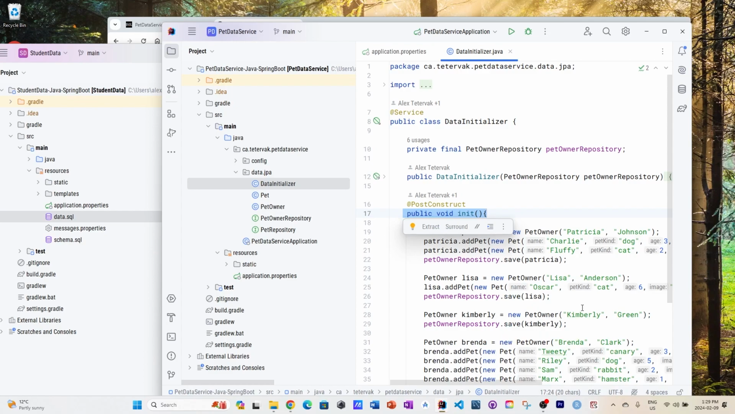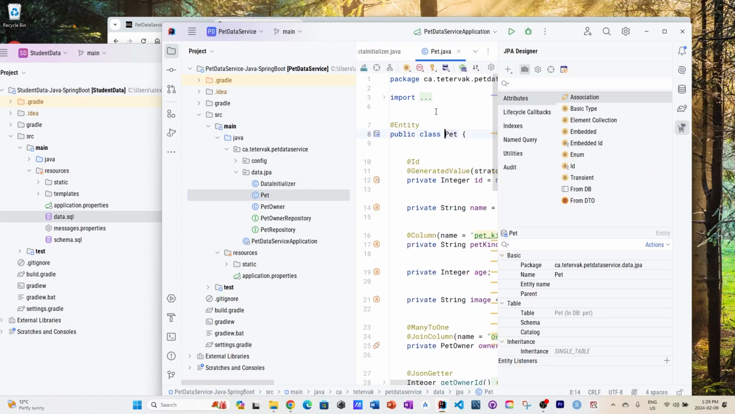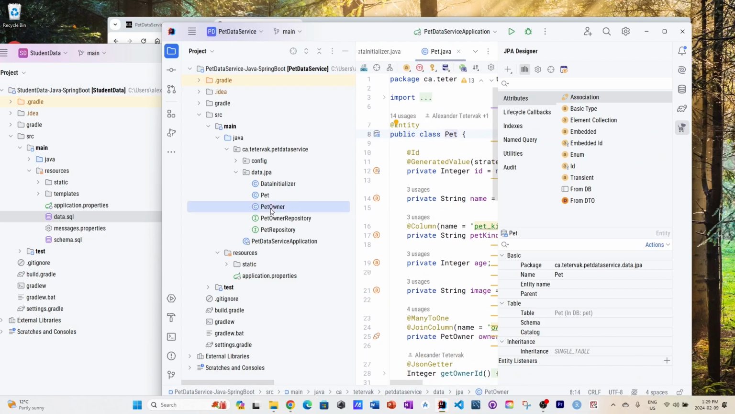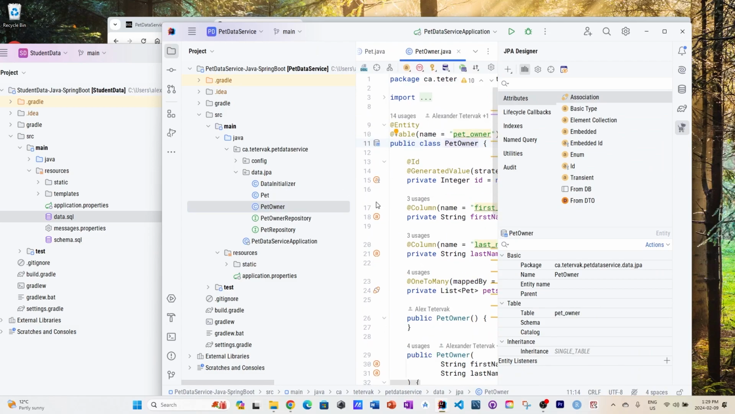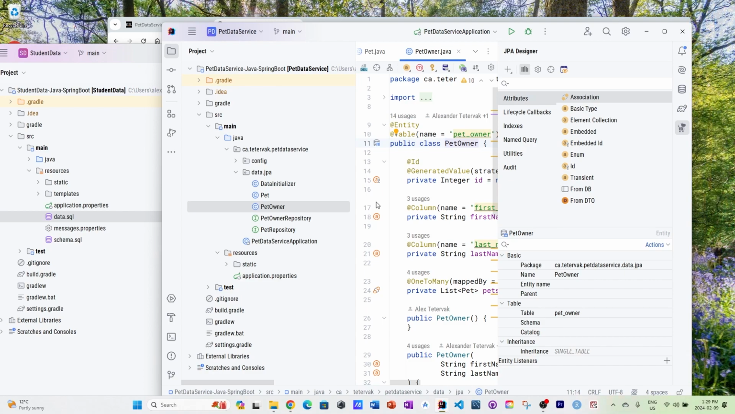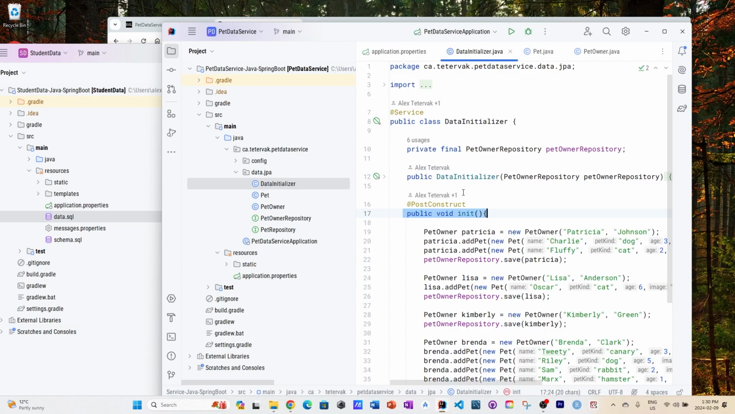So this is why it doesn't have SQL files, because tables are generated automatically based on entity description. You see, I have the pet entity, the pet owner entity, right? So tables will be generated based on those classes. And data will come from DataInitializer, PostConstruct, init, and this data. Add pet, save, and so on. So this is an obvious difference.